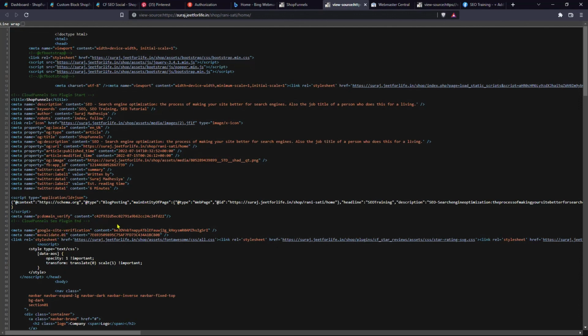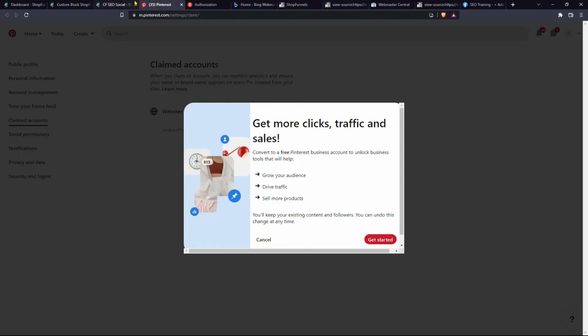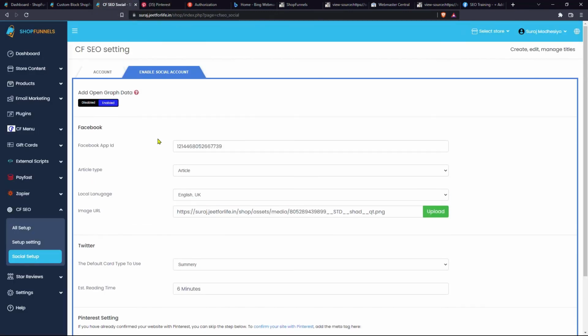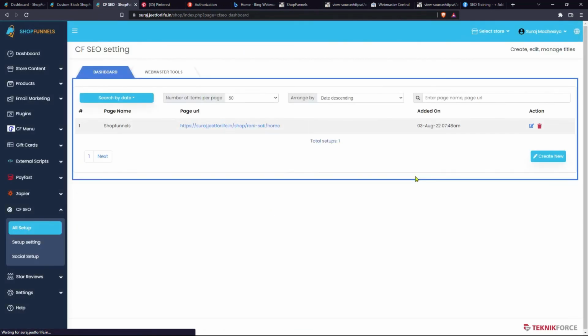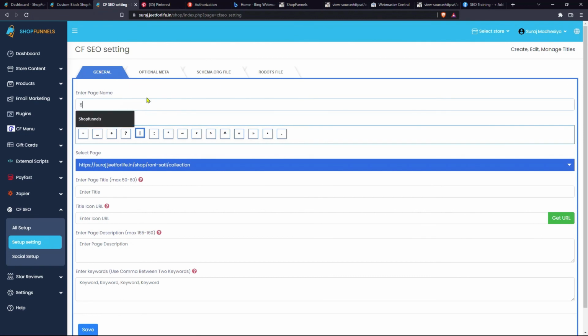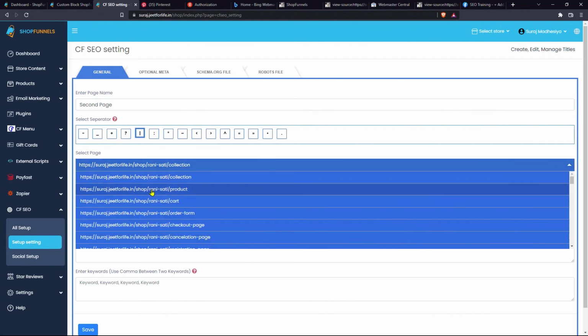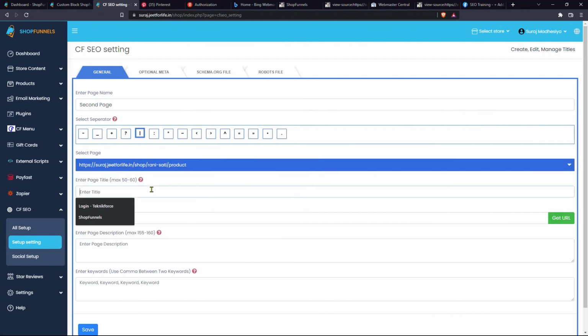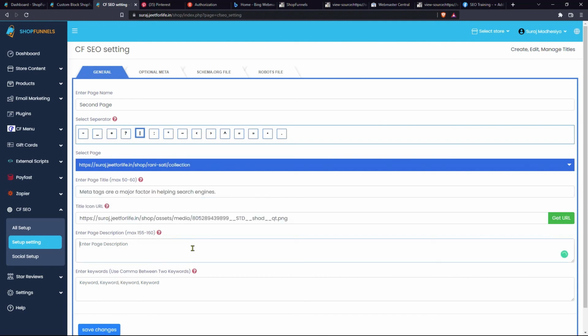And also, if you want to add SEO for another page, what you'll need to do is just create a new one then. Repeat the same process. For the page name, just input second page. Choose a page separator. Select a page. And after that, again add in a page title, title icon URL, and enter the page description. And enter keywords. Then save your changes.